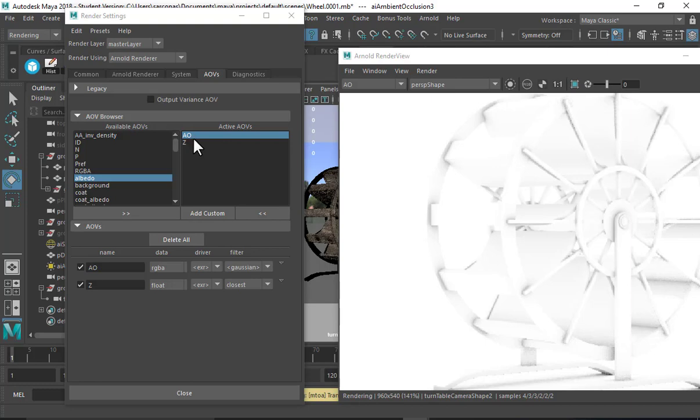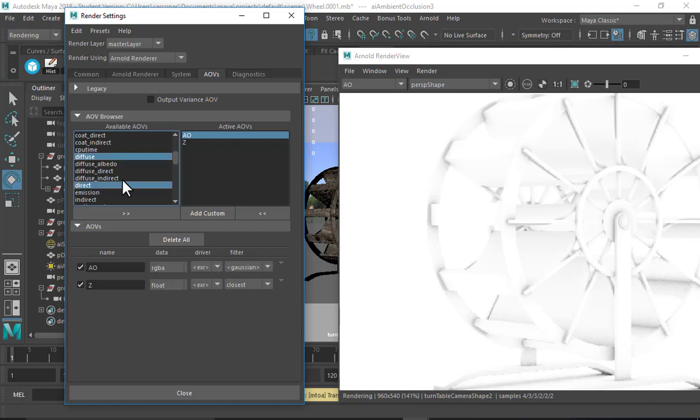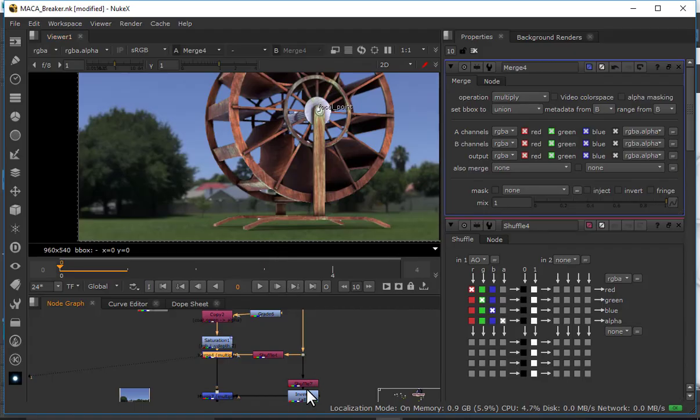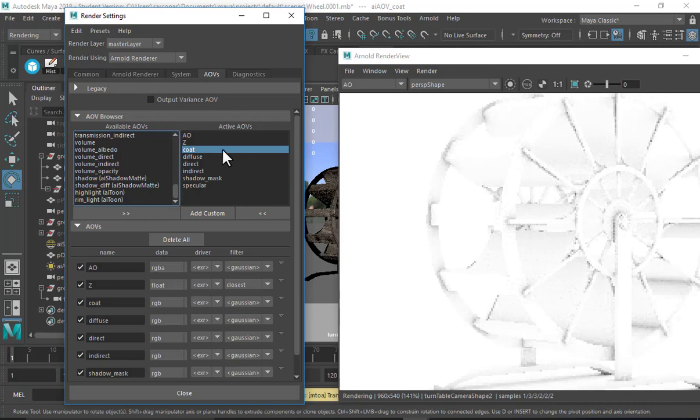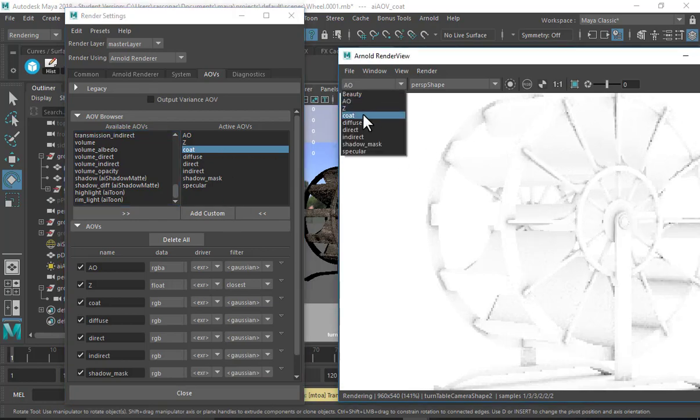So that's those two. I'm also going to export out coat, diffuse, direct, indirect, specular, and shadow. I think I use shadow mask. Shadow mask, yes, and shadow mask. Okay, and then the second they're added here, the second they're available.